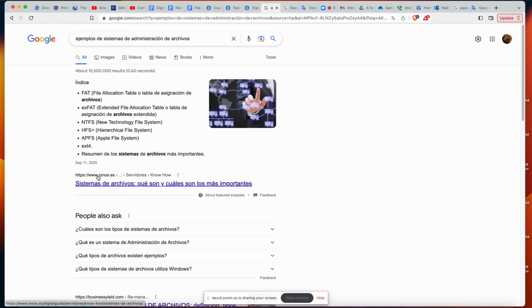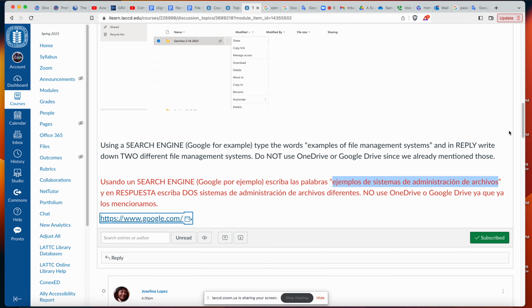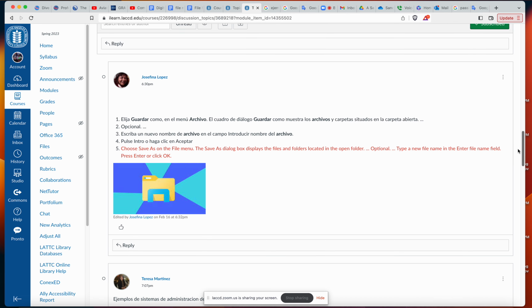So in English or Spanish o español, va a buscar unos ejemplos que son dos ejemplos de otros sistemas de file management systems. You're going to look for two different examples of file management systems. Don't say OneDrive and Google Drive because we know that. Ya sabemos esos. So just look for some, or if you know of one, y simplemente escríbelo aquí. Y no tiene que cambiarlo si no quieres, pero es buena práctica si lo haces.